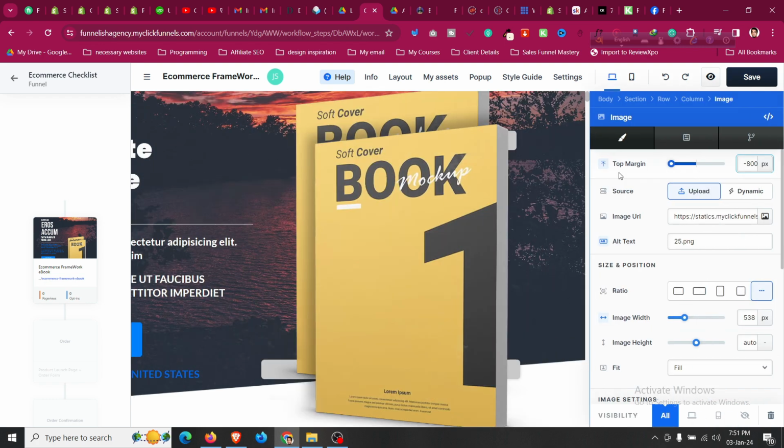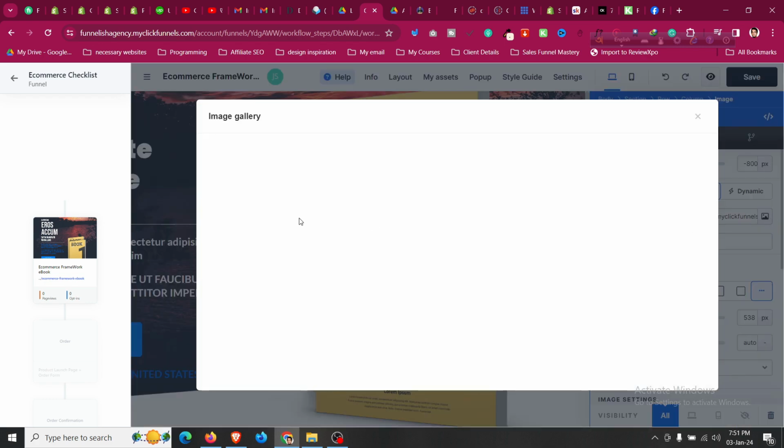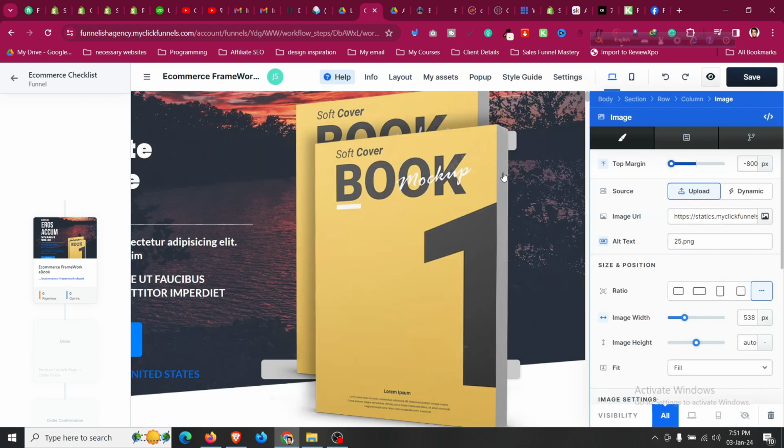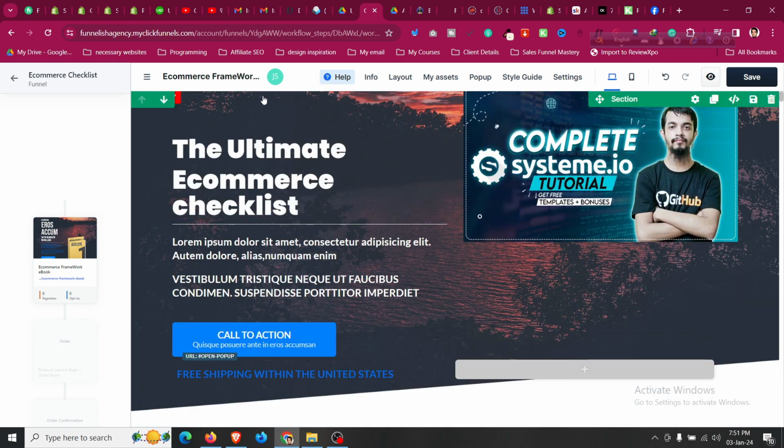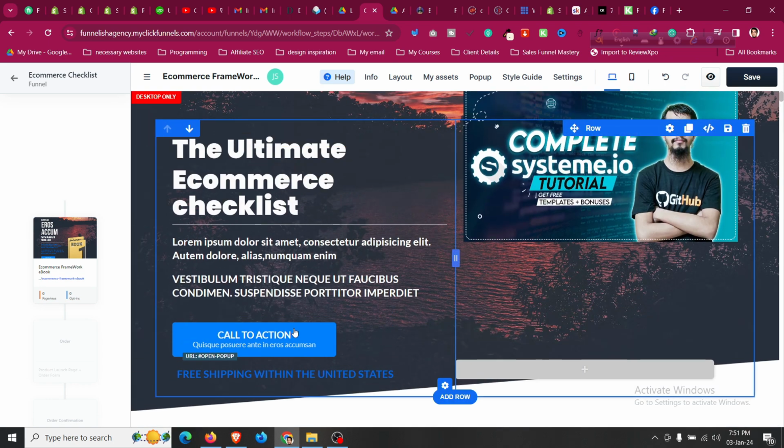So you can add a book cover. Click on that book cover and upload your own book cover from your PC. Click on upload and you can upload a book cover. Right now I don't have any book cover to upload, and you can also change the background images. You get the idea. Then we have a pop-up.